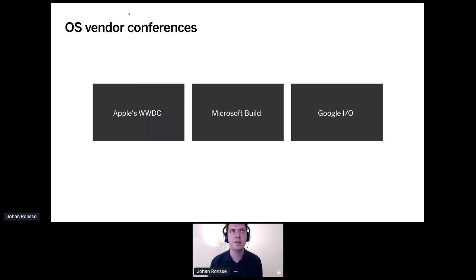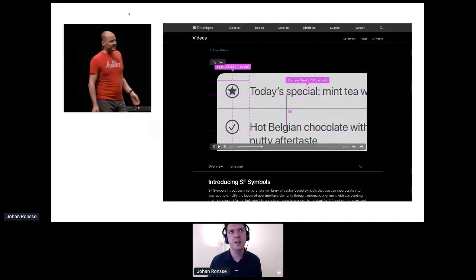All of those vendors have their own conference. I'm going to zoom in on Apple's conference again, where last year Tom Adriaanse, an iOS developer from Belgium, gave a talk about SF Symbols. That's just one talk that I wanted to highlight that is really something you should see, especially if you're into icon design.